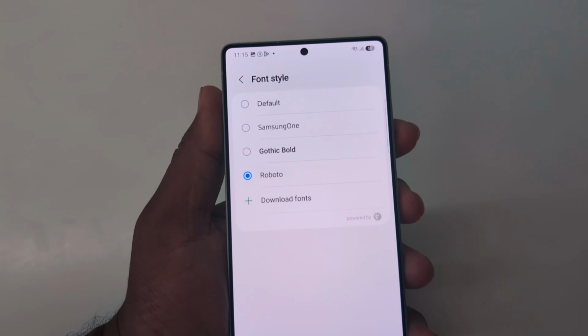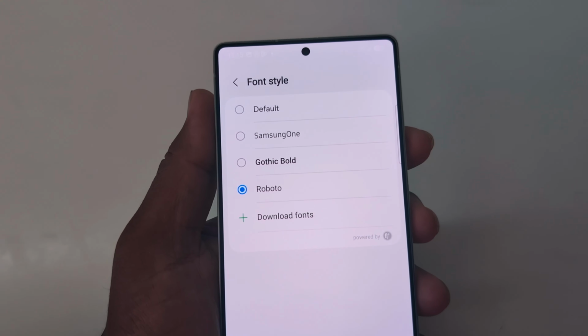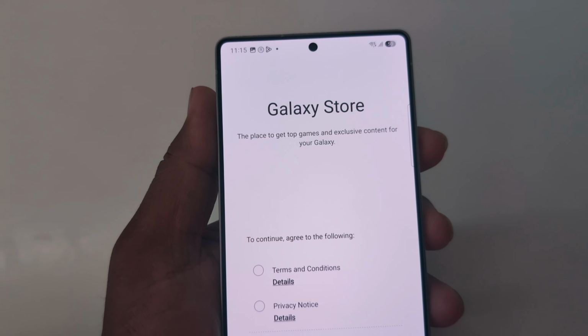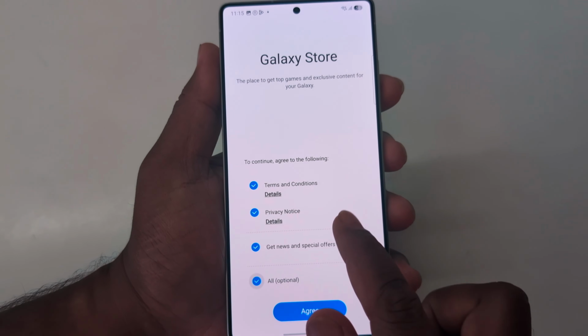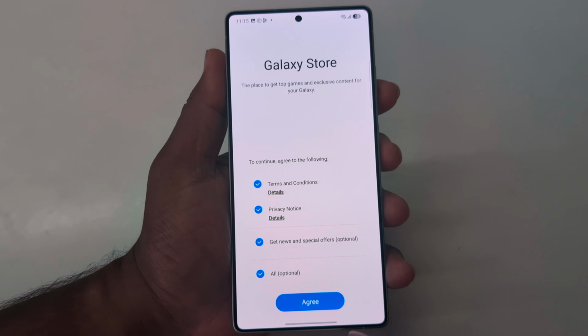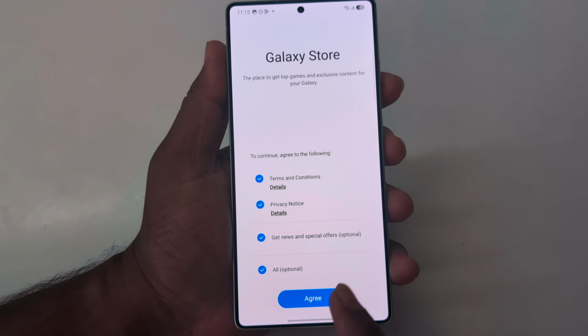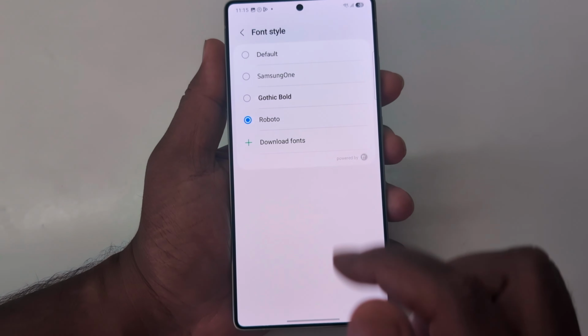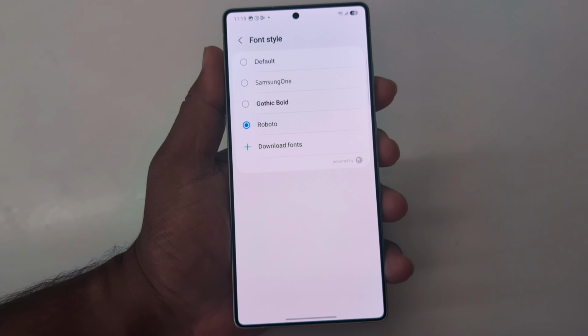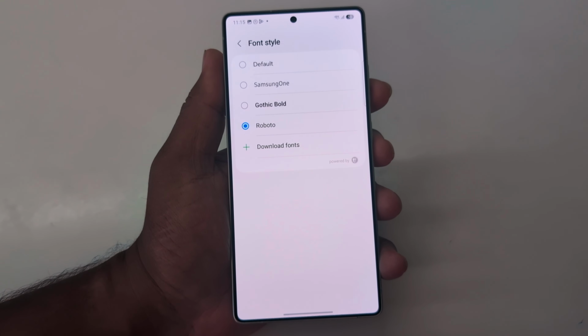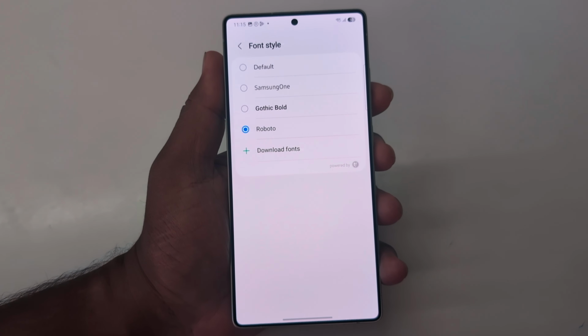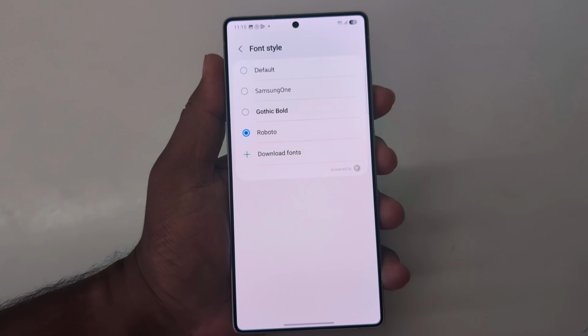If you want to set a custom font or download it, tap on the download fonts option. Make sure you log in with your account on your device. Here we are not logged in, so we can't find the styles. When you log in to your Samsung Store, you can find different font styles. You need to just download it and set it as the default font style on Samsung S25 Ultra or any other Samsung S25 series. That's it.